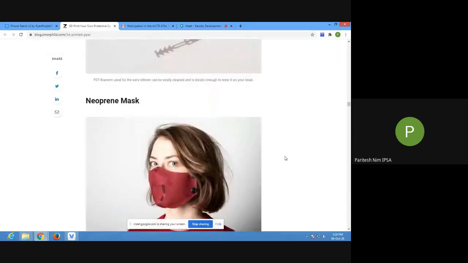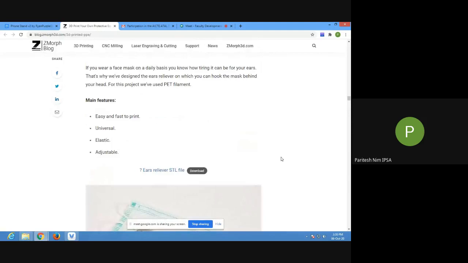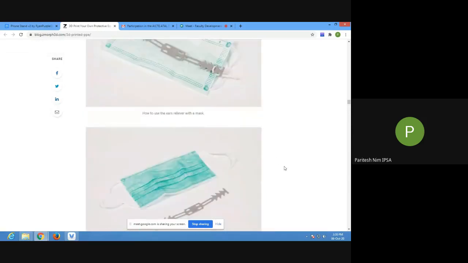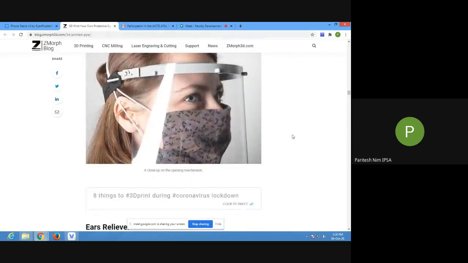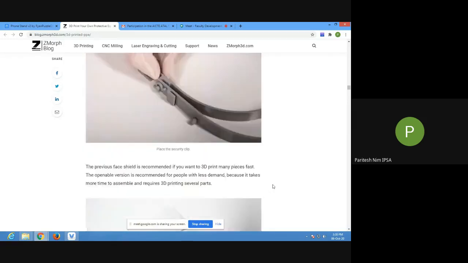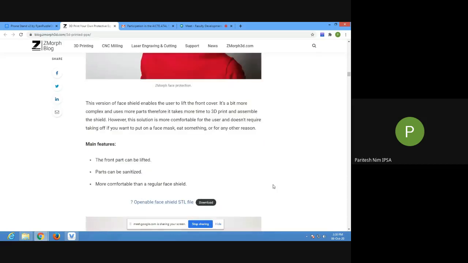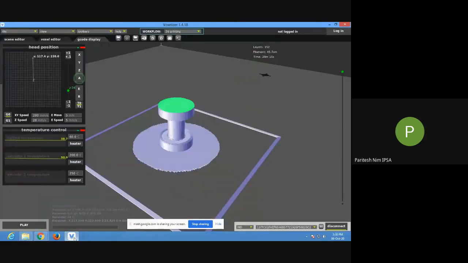So many models are here. Our model is also ready. Our printing is also completed. So let's see.